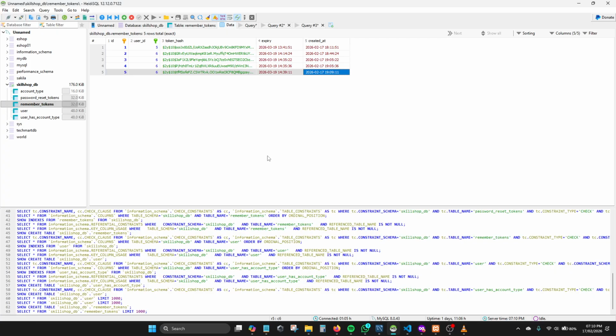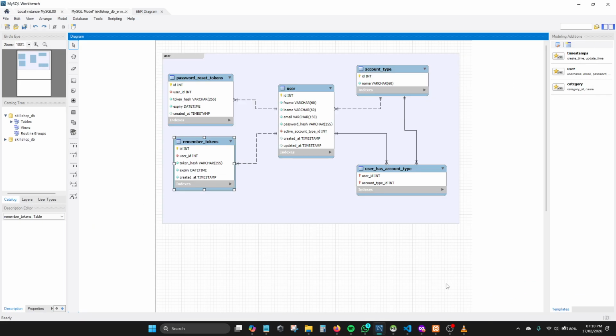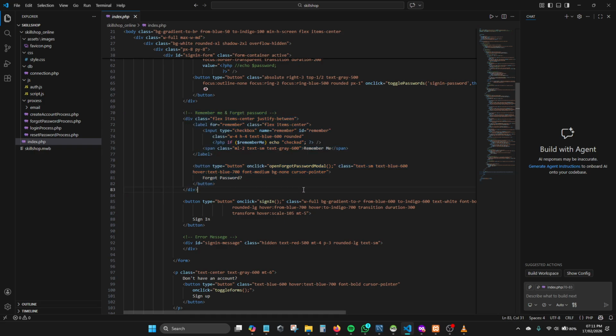This is the table that stores it, and the token is also hashed so that no one can steal the token ID. We saw it in the browser, but it's actually saved as a hashed value, basically just encrypted in hash format. So we will now get into the code.